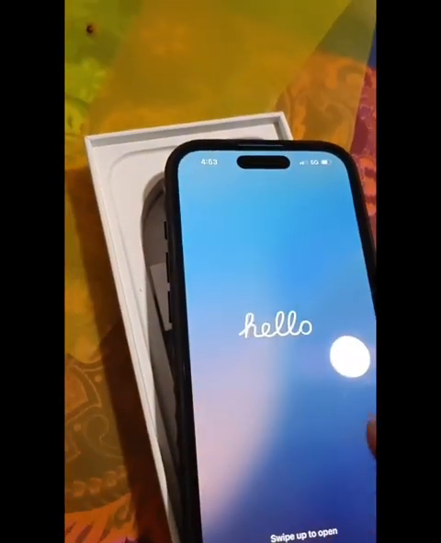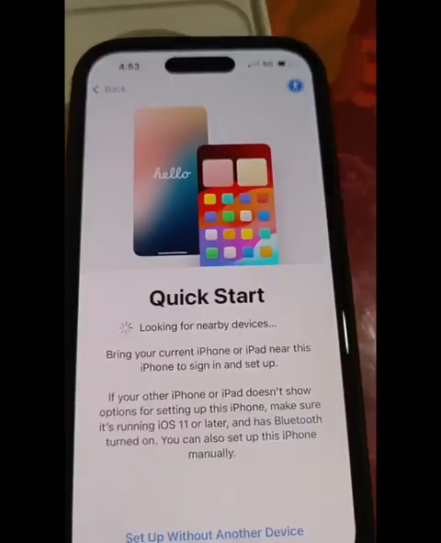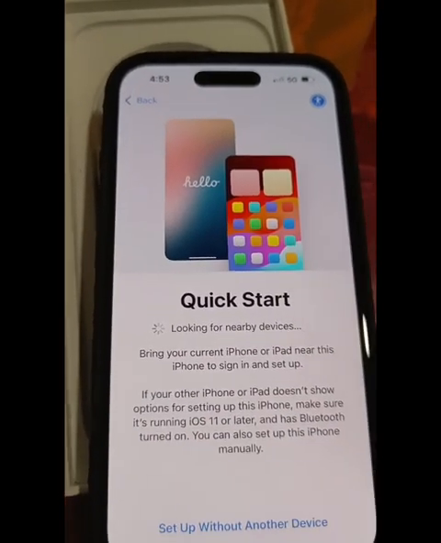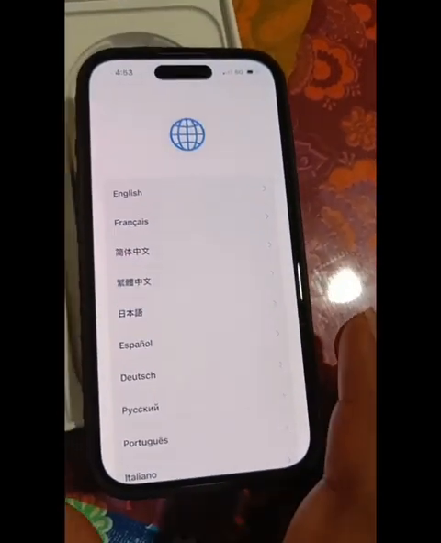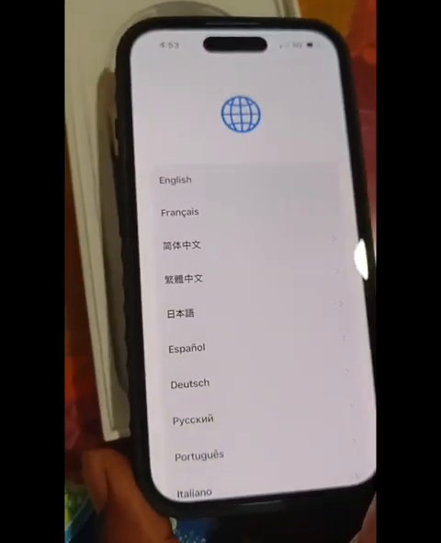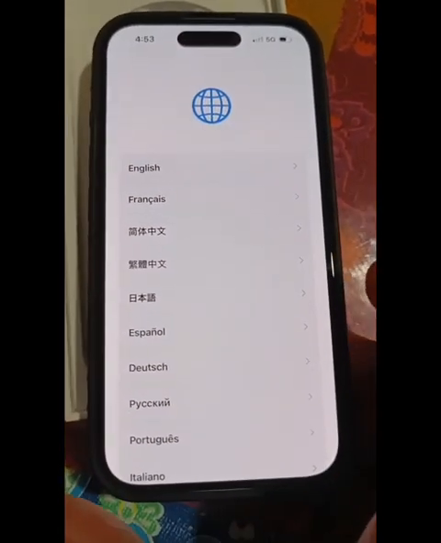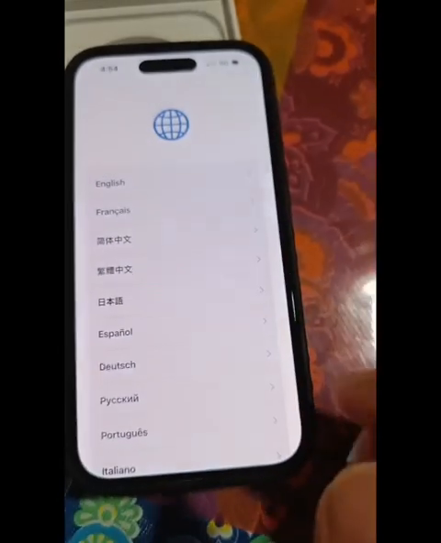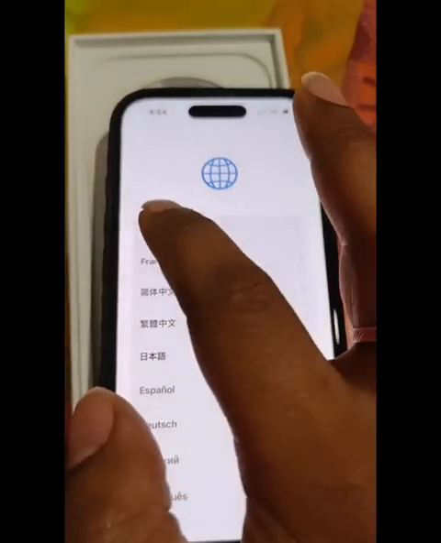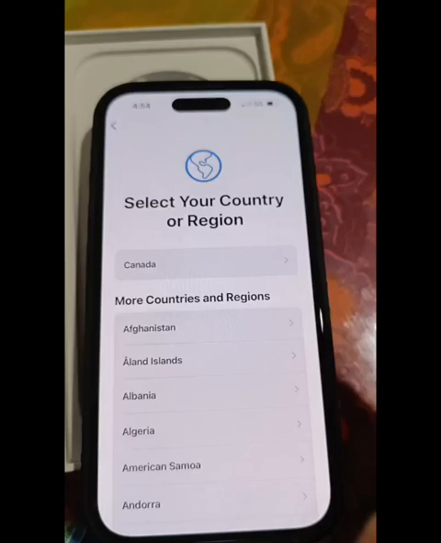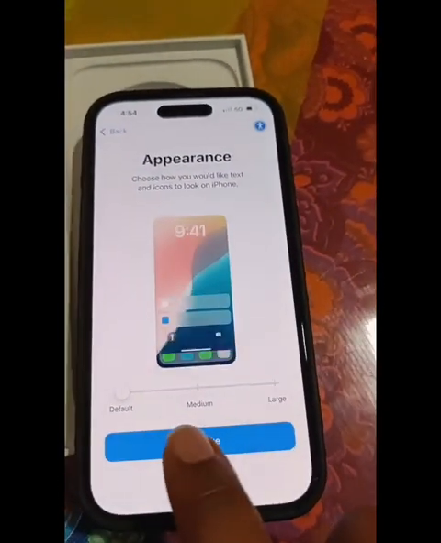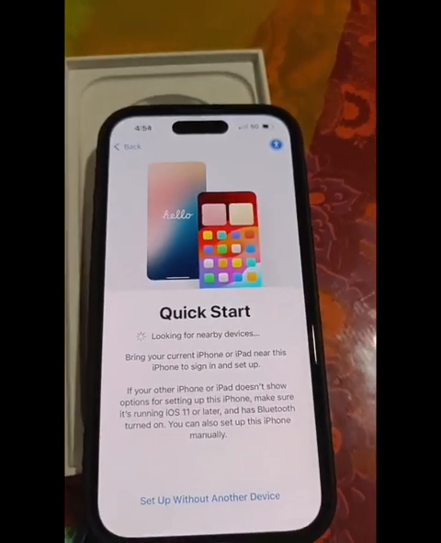Now open your Apple phone. So when you start your new iPhone, you get a few options. Select your language. I select English. You select your region. I select Canada. Then the appearance, however you want. For now, I'll continue with the default one.